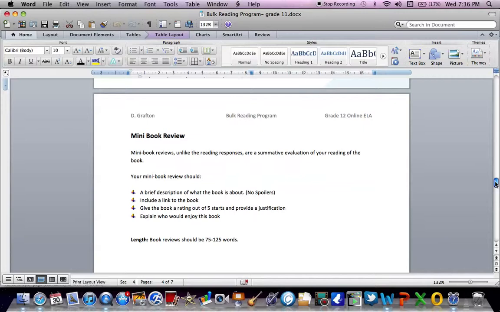In terms of evaluation, the bulk reading program is worth 20% of your final grade, and you write a self-evaluation at the end of the first term and then at the end of the semester. I do reserve the final say in your mark for this part of the course, but I base the mark on a number of different things. One thing I take into consideration is your self-evaluation. I also consider what I see in your response journal and what I see on the discussion board in terms of your mini reviews.